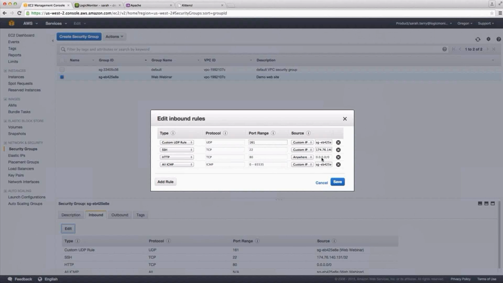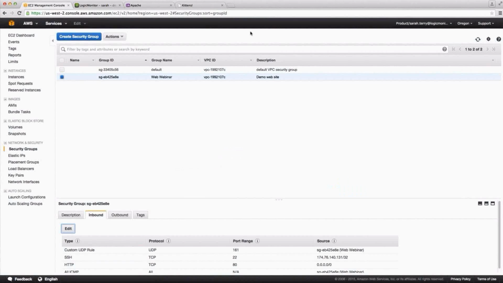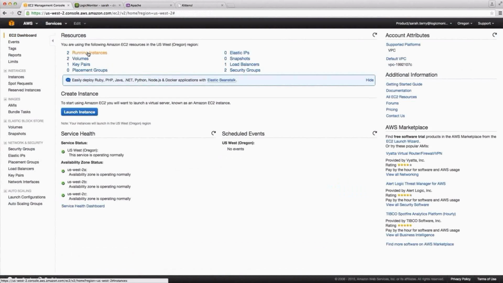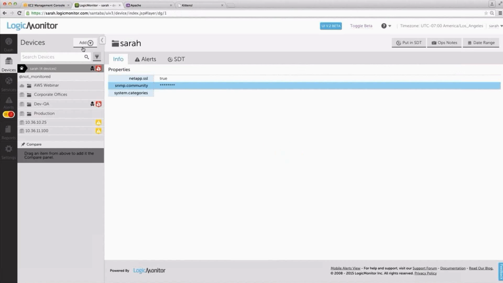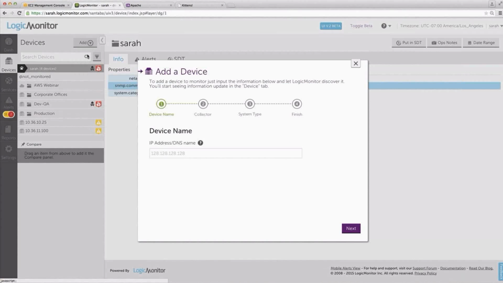And to reiterate, what we have in the source field for the UDP and ICMP rules is the ID of our security group. And obviously we left the HTTP rule unrestricted because we want everyone to be able to access the site. And then we added a custom IP range for the SSH rule so that we could only SSH into our servers from our internal network.